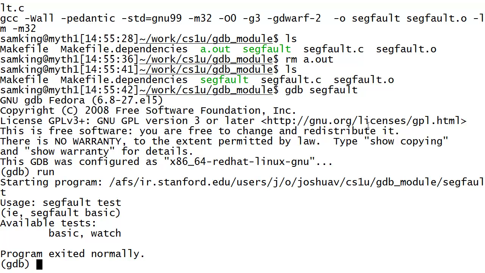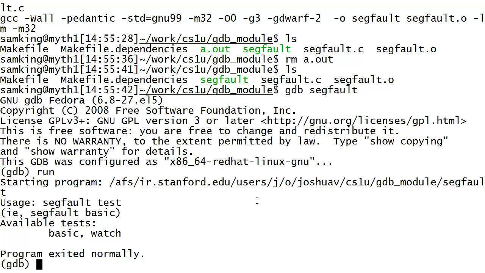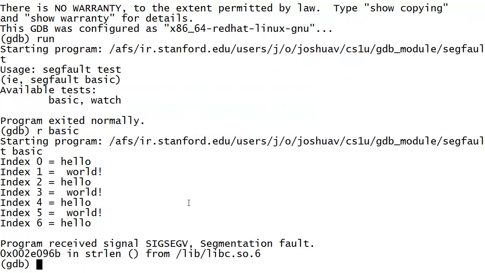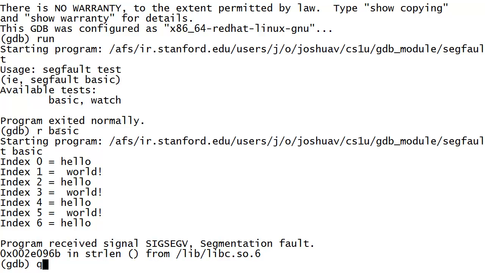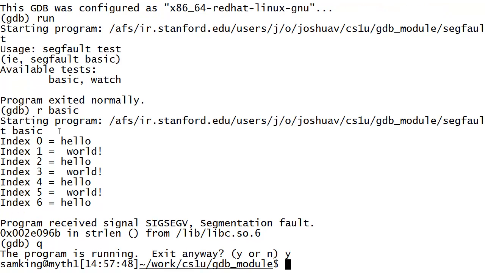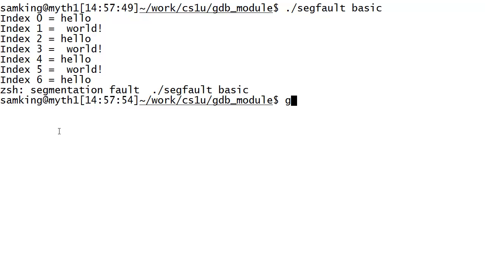So if we run it, it says the correct usage is segfault test. This is something that's just a part of the regular program. And so if we want to print out the basic test, we say r basic. In other words, whenever we want to pass a command, then we say r, which is run, followed by whatever we want to pass. This would be the same as if outside of GDB we typed segfault basic, and you can see it prints out the same thing. Let's go back into GDB.